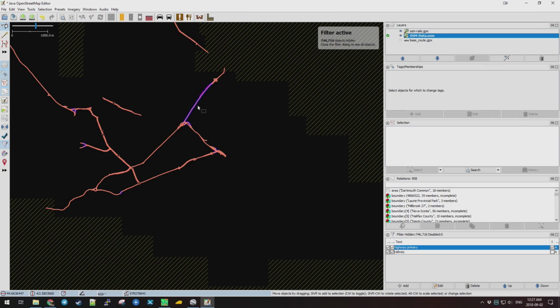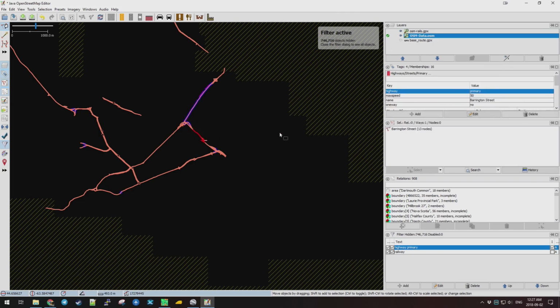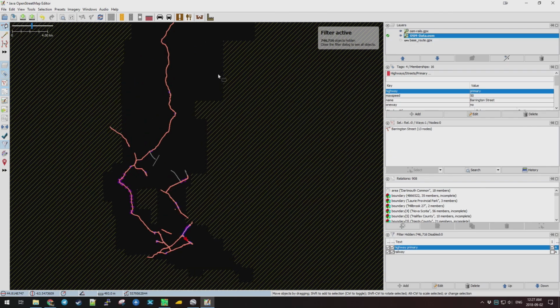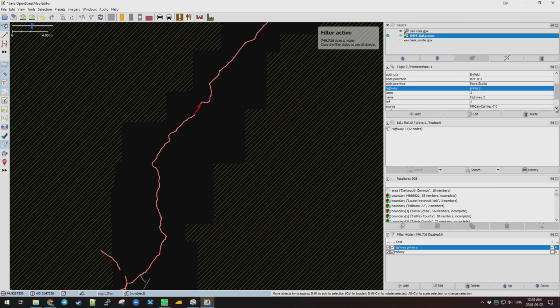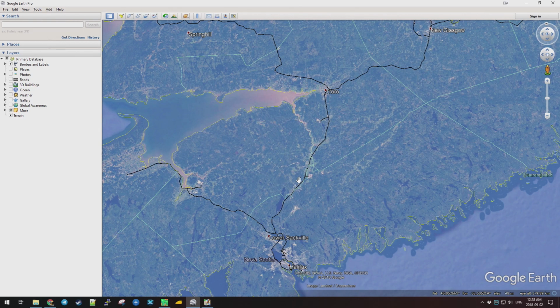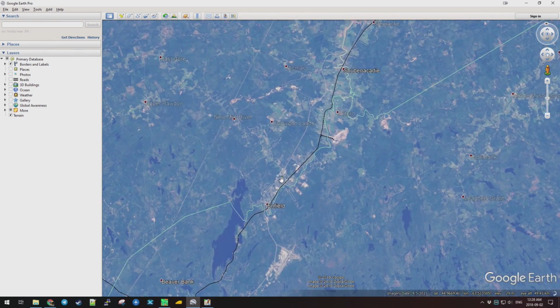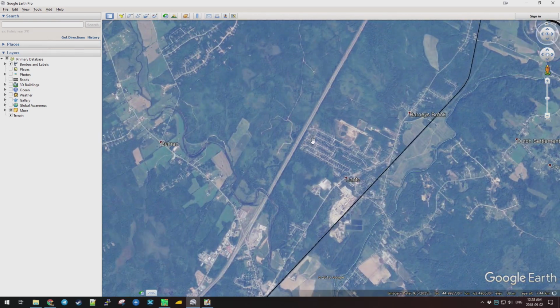I think we're good. So we click on this, we're at highway, primary, max speed 50. It gives you the name of the street, Barrington Street. I don't know if I have that main road that I was following. I think that's this one, isn't it? I don't want the city, I want the road. No. Highway, primary. Highway 2. So we can use, see, Google Earth maybe to follow this along. That should be this one here, right?